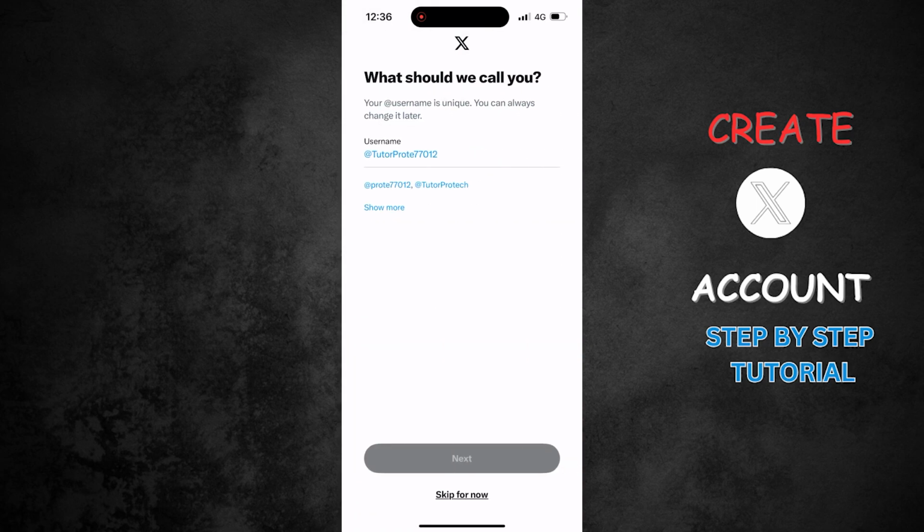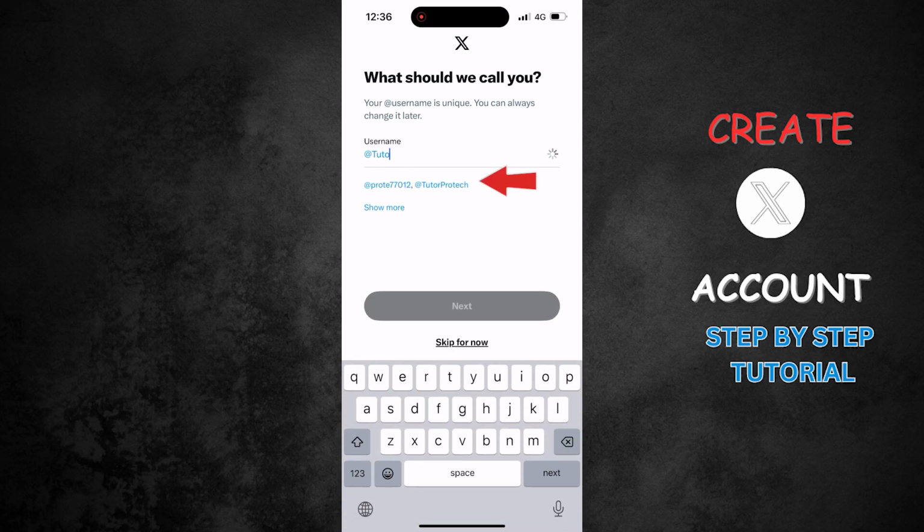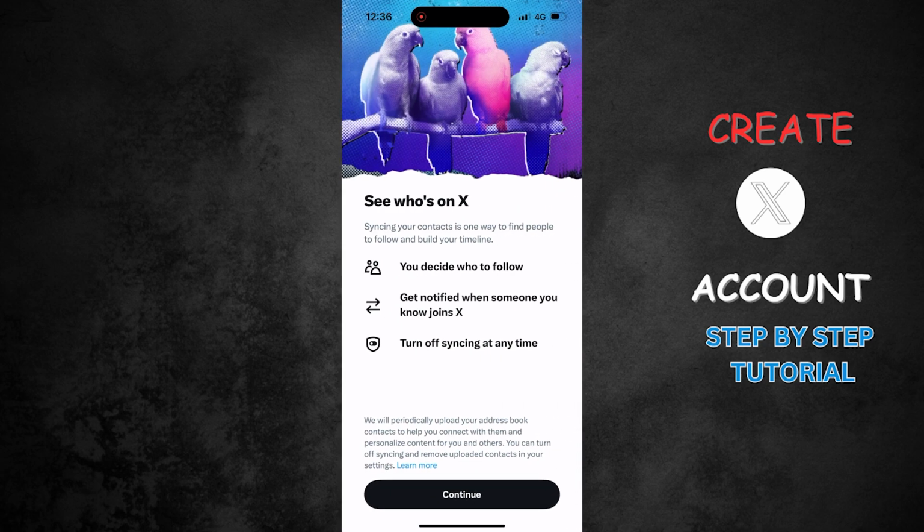From here, you can set a username for your X account. This is the name that will appear on your profile and in your tweets. It should be unique, so Twitter will suggest alternatives if your preferred username is already taken. After you set it, you can tap on the option Next. Tap on the option Continue given at the very bottom.